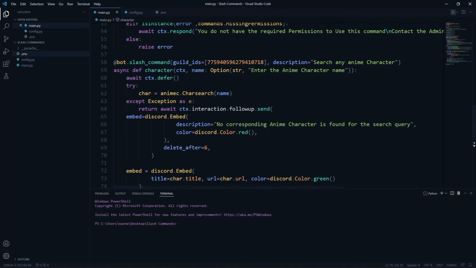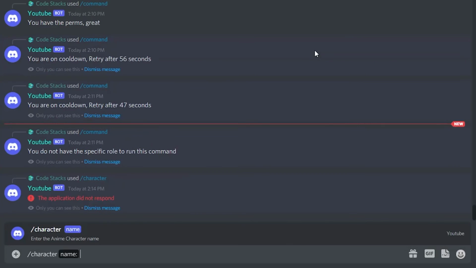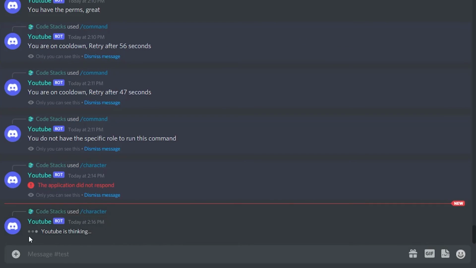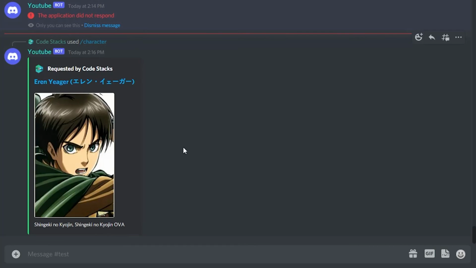Yeah, let's try running it. The bot is running. I'm just gonna search for character and Jaeger. Bot is thinking. This is just the deferring. It's taking a lot of time because my ping latency is not that good, and here it comes. So it works perfectly fine, and there's a lot more in slash commands.